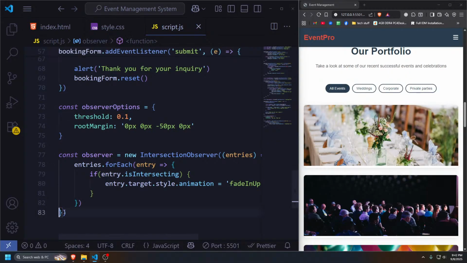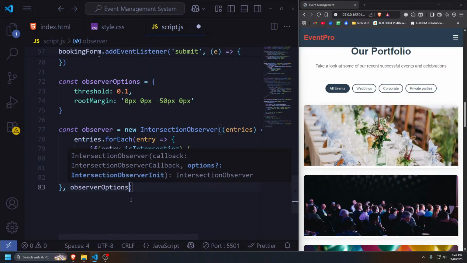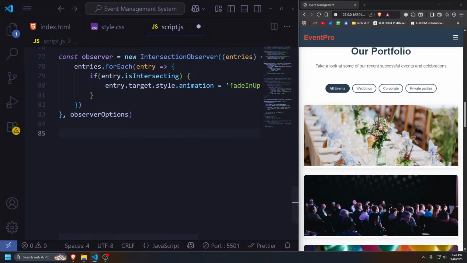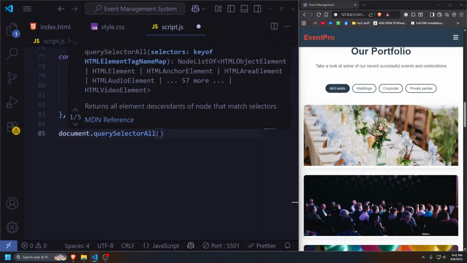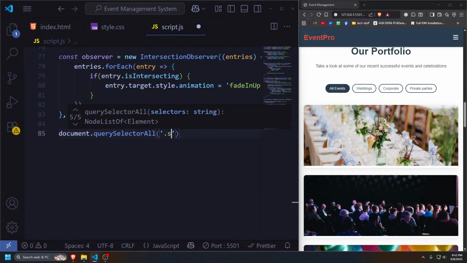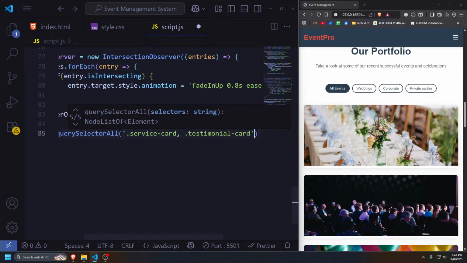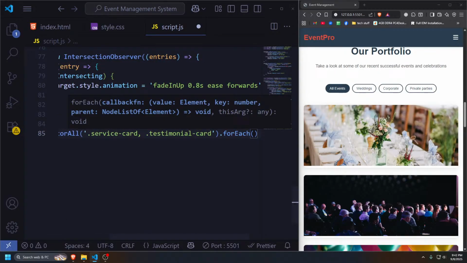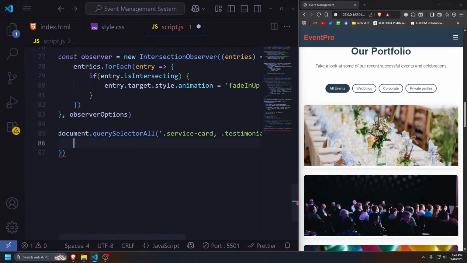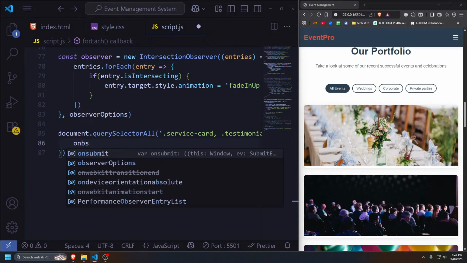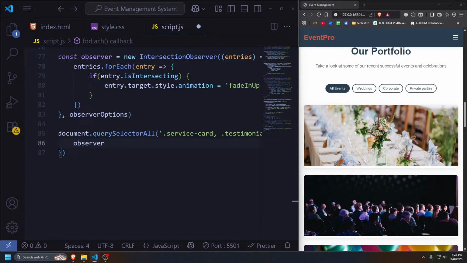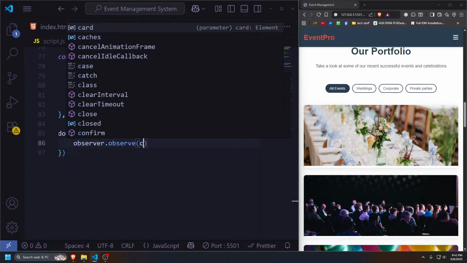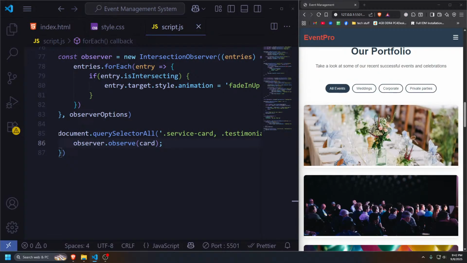Just gonna copy that, and here I'm just gonna get that and paste that here. And that is everything that we have to do. Now we have to actually observe, I kind of forgot. Do query selector all and do dot service card and dot testimonial card and do for each card equals to observe. I can do card, and that's pretty much it.